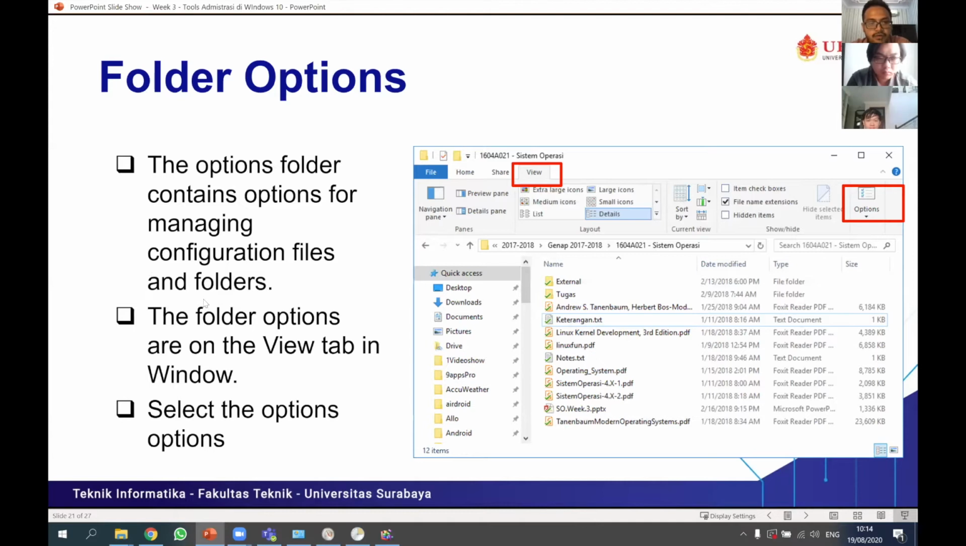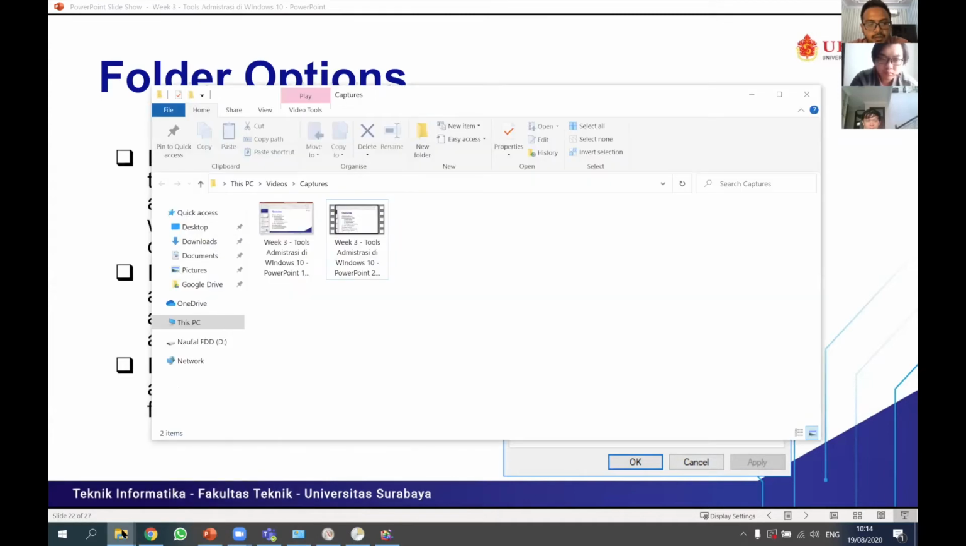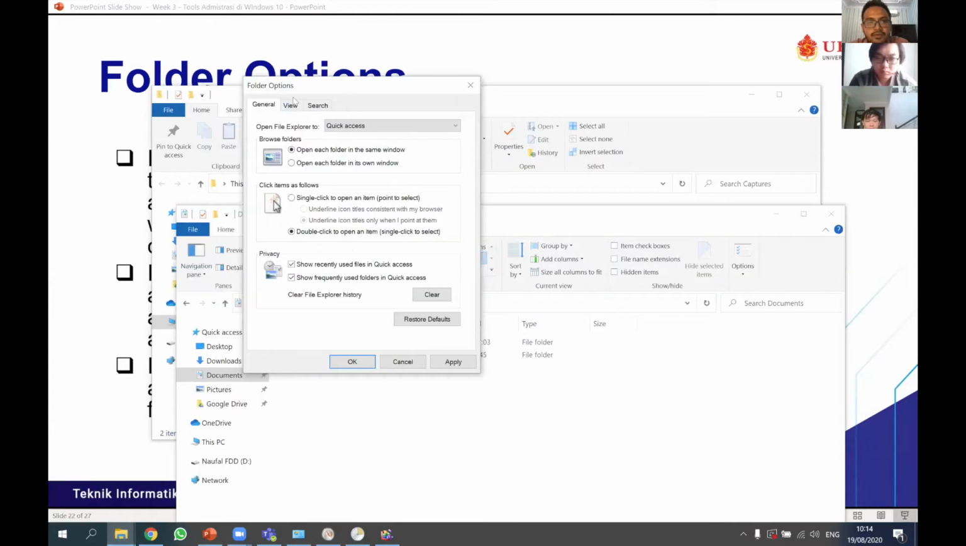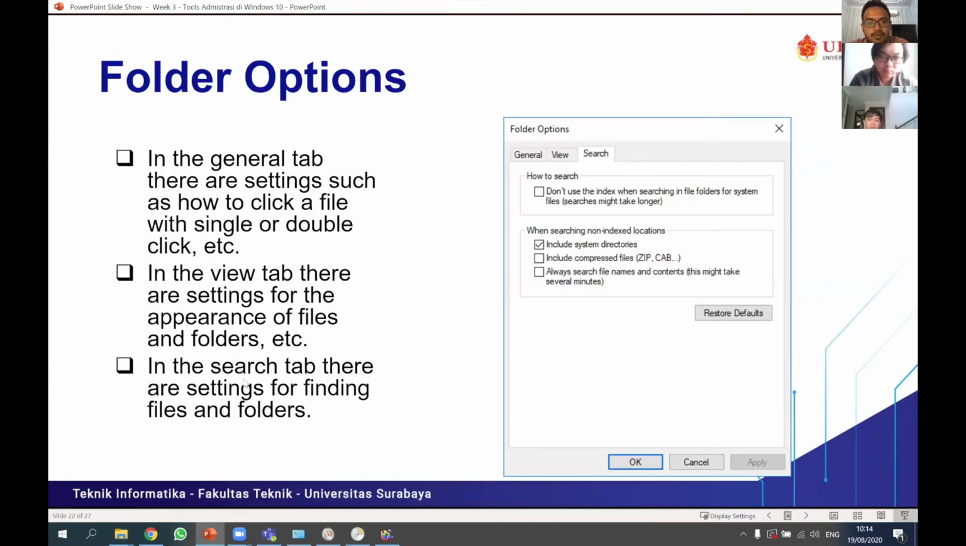Then the folder option, also in the view tab, there are settings for the appearance of the files and folders. So for example, I open my view tab. Yeah, you can show the hidden files in your Explorer like this one, if you want to show your hidden files. And also in the search tab, there are settings for finding files and folders.